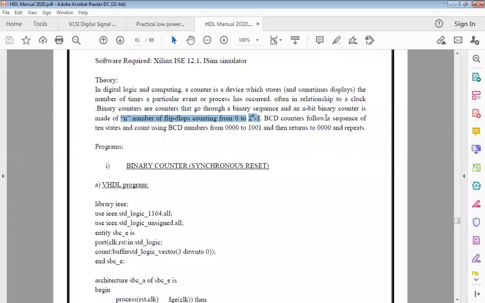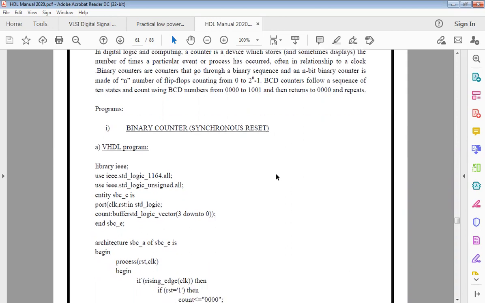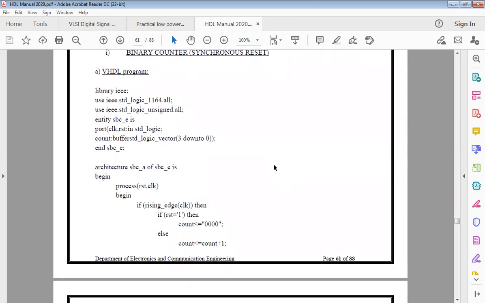The BCD counters follow a sequence of 10 states. When I say BCD, binary coded decimal, it follows 10 states and counts using numbers from 0 to 9, and then returns back to 0, and then it keeps on repeating. So it's just like 0, 1, 2, 3, 4, 5, 6, 7, 8, 9, and then the next step is going to be 0. So that's how it is.